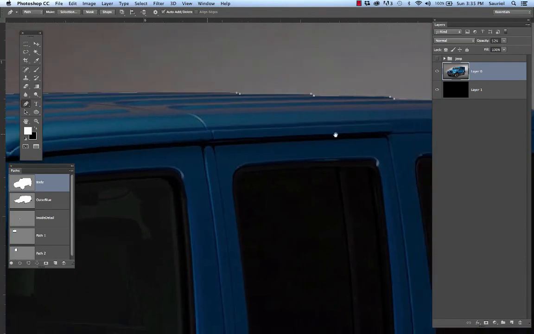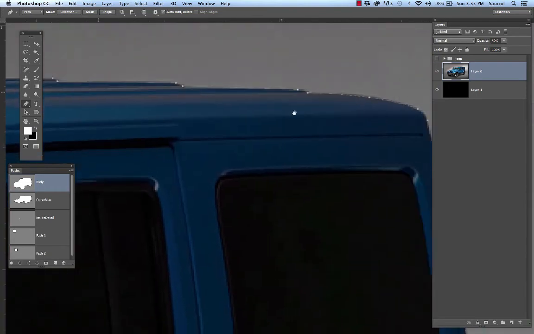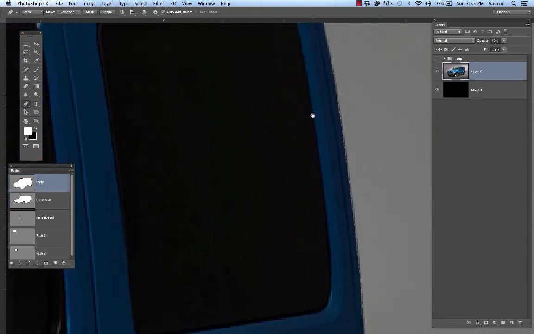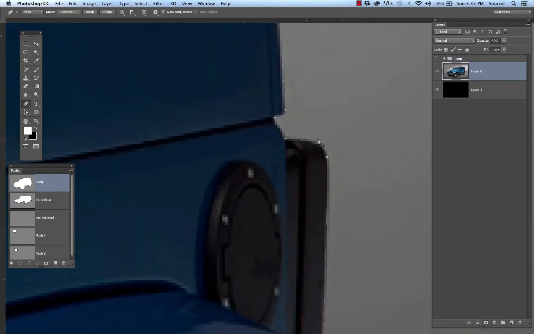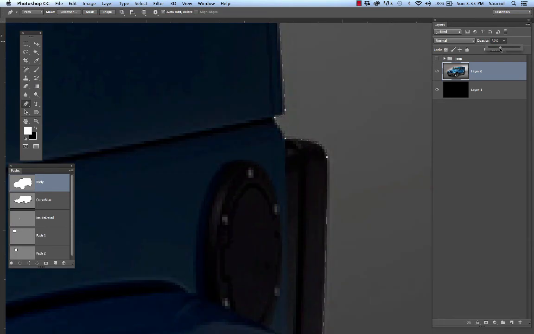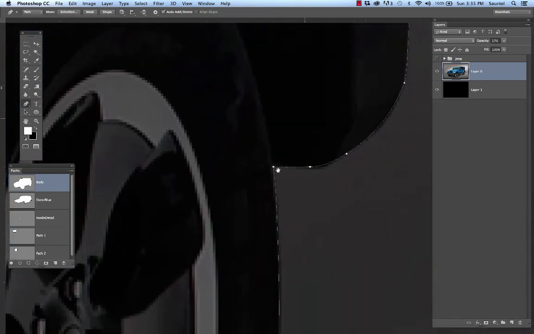Look at how I take all of this. Notice how when I need a curve, there's not 12 points there. There's only 1, 2, 3, 4. Let's go around the whole thing. Now, I'll zoom in here so you can see. See how I've gone around the whole thing. I'll even take more opacity out of that Jeep so you can see it. Let's go around. Look at how I've gone around the whole thing.